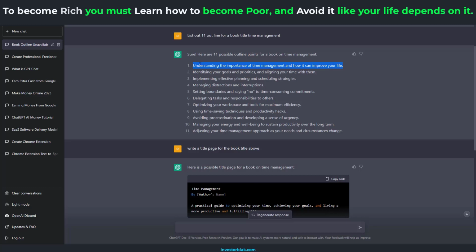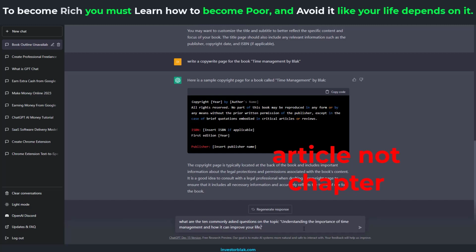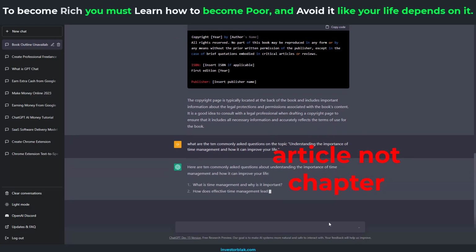Okay, let me show you a quick trick. Copy this, Ctrl C, then go down to the chat box, then ask ChatGPT to give you the most commonly asked questions around the topic. So what are the 10 commonly asked questions on the topic? Then you put in your quotes, then you paste the topic, then you hit enter. So you're going to actually get some more list of ideas to write under.